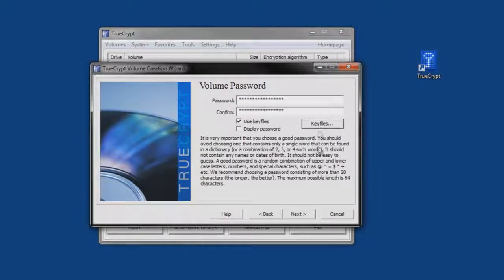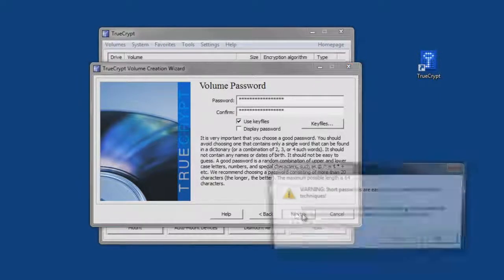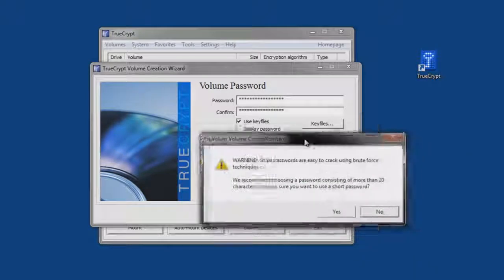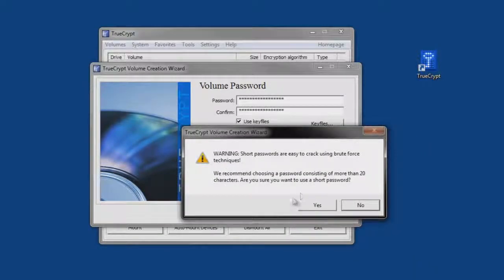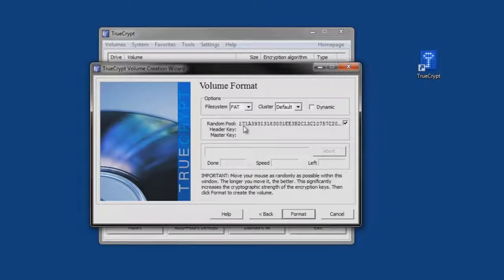And you don't need to use key files if you really don't need that. Remember, that's just if you think the government's trying to kill you. Click Next. And it's going to say, your password sucks. I hate you. Use a longer password. Even though it's a bunch of characters, just say yes, or if you're really paranoid, go ahead and make another one. And it suggests using FAT.